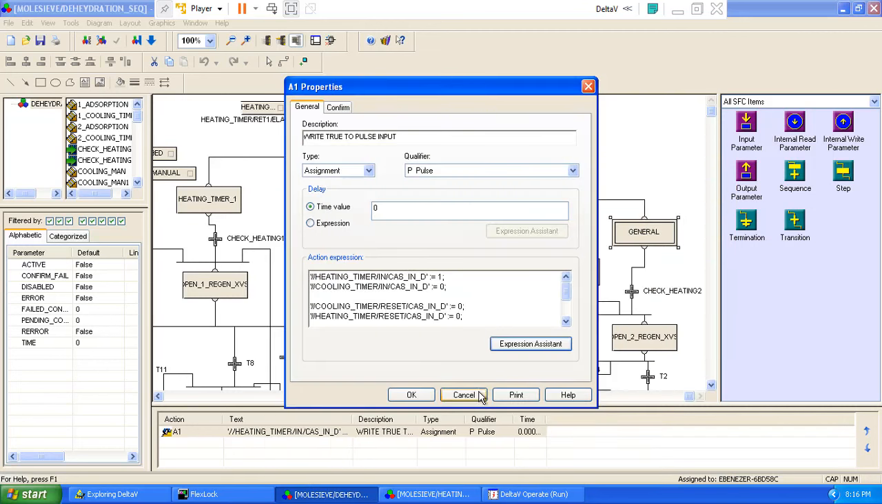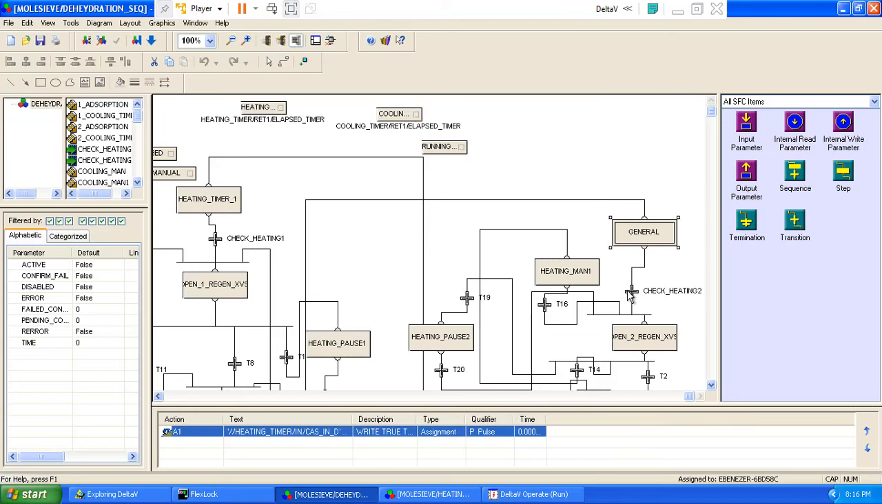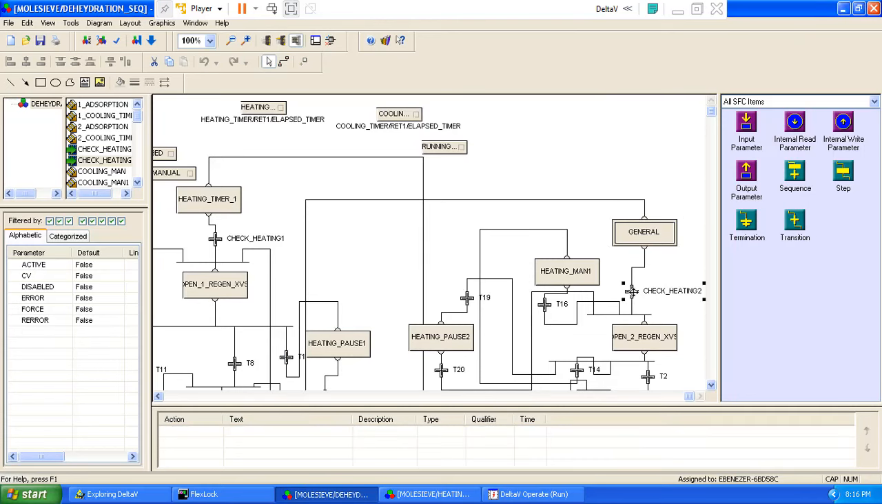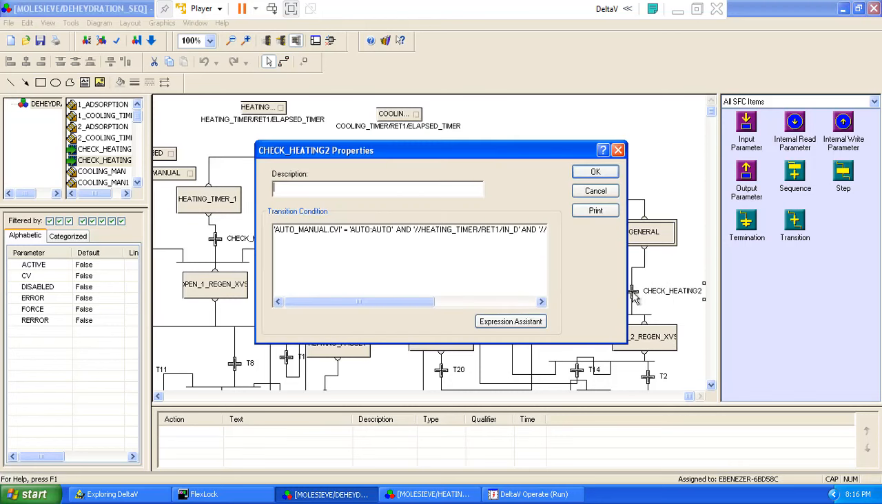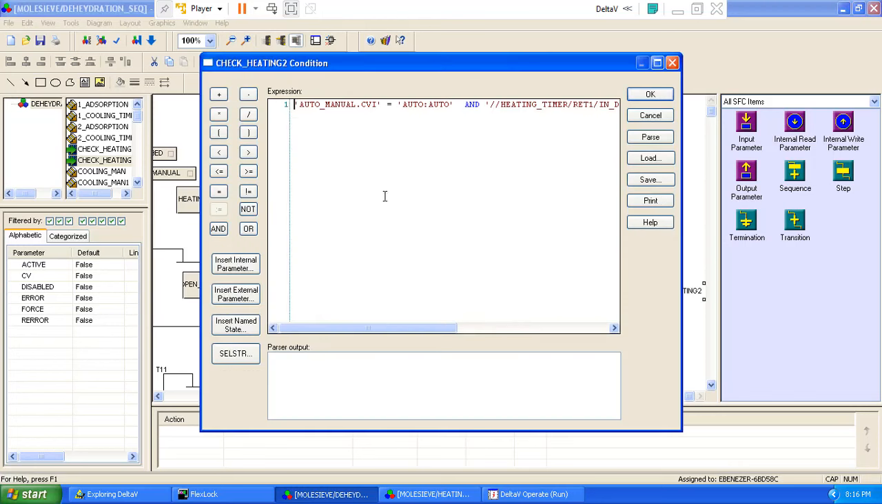Now, the next thing I did was to actually check here. This is your transition. If you drop your transition, you'll see that you have exactly this symbol. Now, the only time it leaves this step to the other step is if the condition at the transition is met. So if I double click on this transition, what have I done here?